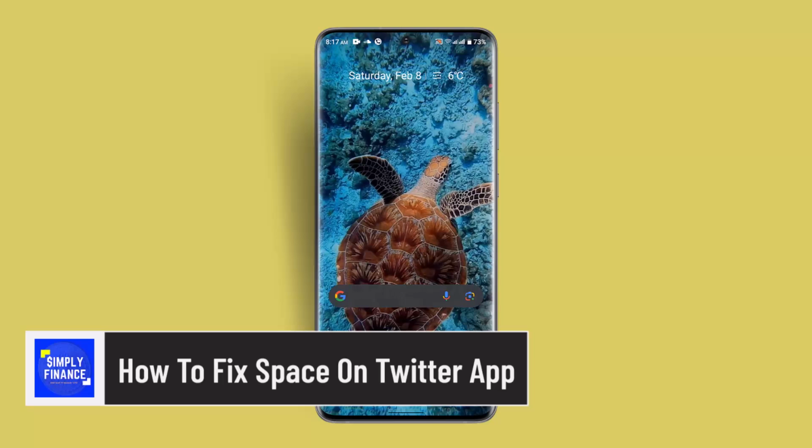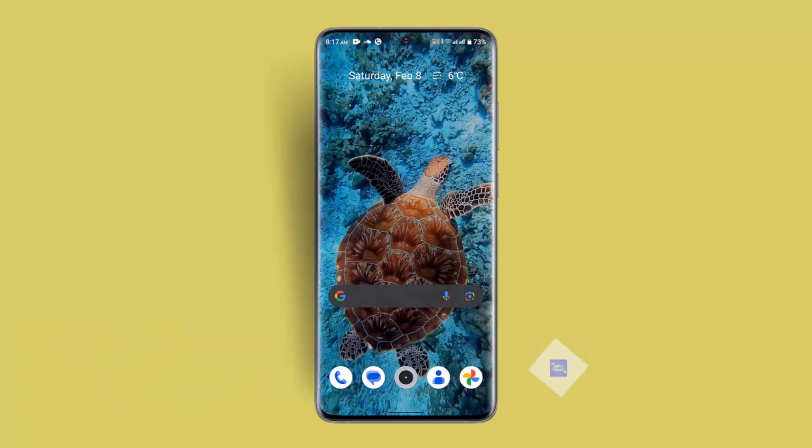In today's video I'll show you guys how you can fix space on the Twitter app. So if you're having issues with your Twitter application, in order to free up space on the Twitter app, the most effective method is to clear your app's cache, which removes temporary data like images and video storage by the app, allowing you to reclaim storage space on your device.